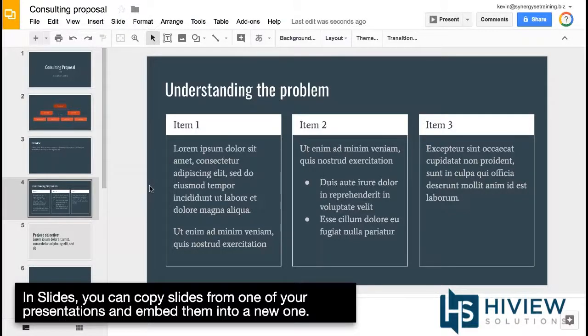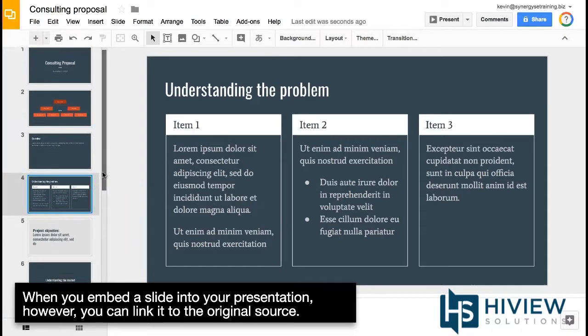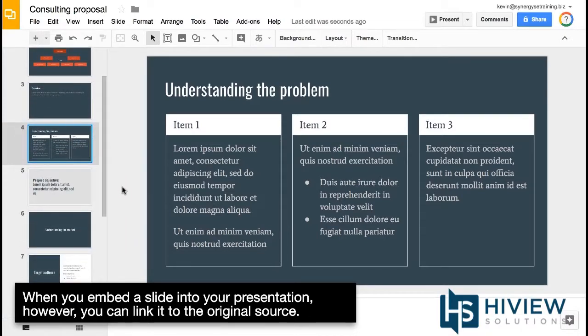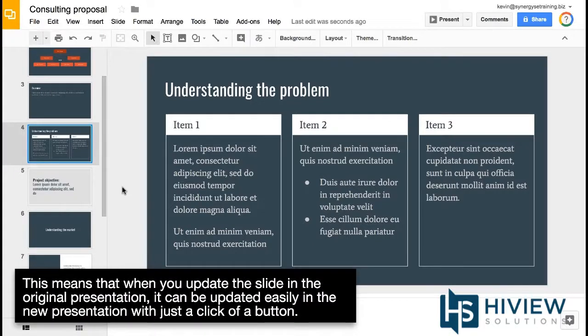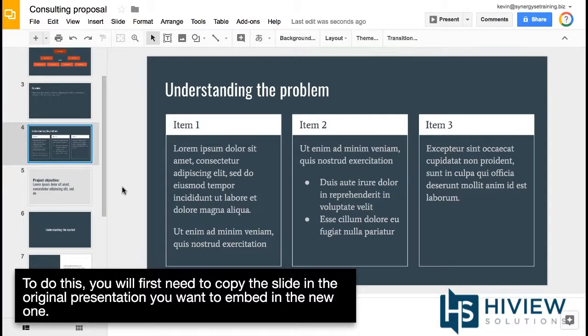In Slides, you can copy slides from one of your presentations and embed them into a new one. When you embed a slide into your presentation, however, you can link it to the original source. This means that when you update the slide in the original presentation, it can be updated easily in the new presentation with just a click of a button.